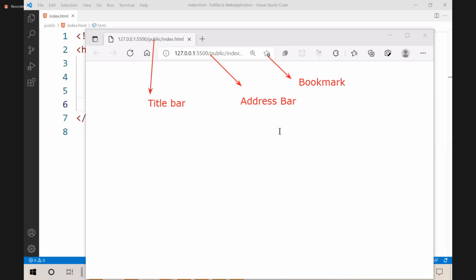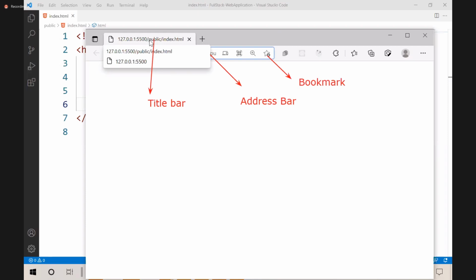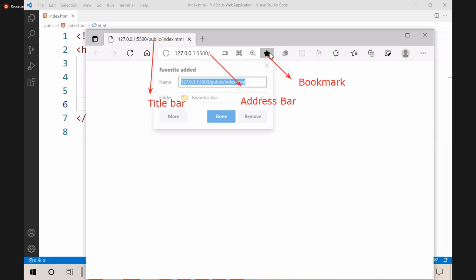Now, what is important is the address bar, bookmark, and title. You can see that the browser is showing the page title, the same as whatever is present in the address bar. The same will be used when I bookmark also. That means when I click on bookmark, you can see the name is given as that complete name, whatever is there inside the browser.